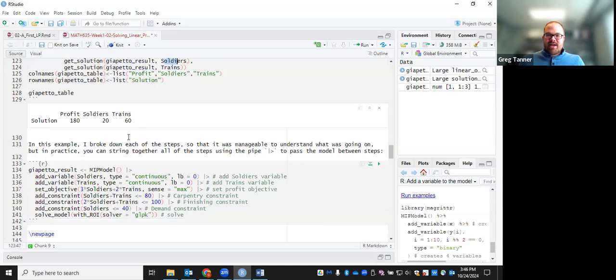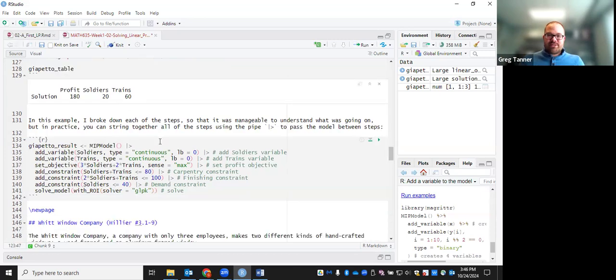So in this example, I broke everything down into separate steps, but in practice, you can do this all in one step. And I'll show you how I do it step by step as I'm coding it up. But yeah, this from start to end would create the model, add the variables, set the objective, add the constraints, and solve the model all in one code chunk. And so you can just continually pipe the output of one step into the next.